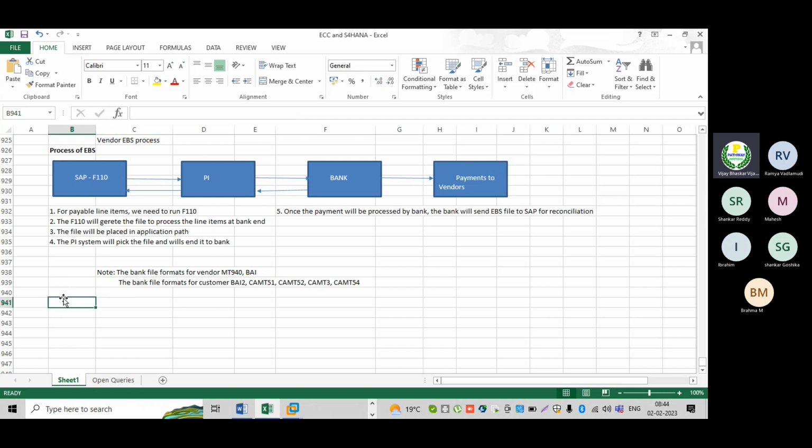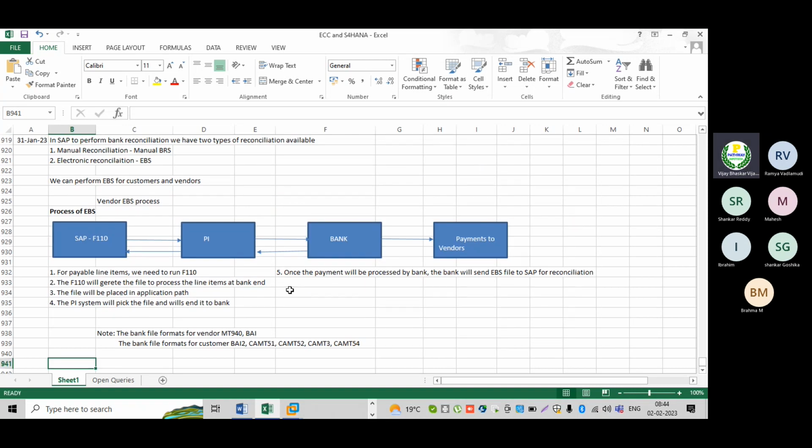Okay, we'll see that one. We will see that one. Okay, now this is the process. In terms of process, this is how the system is going to work.